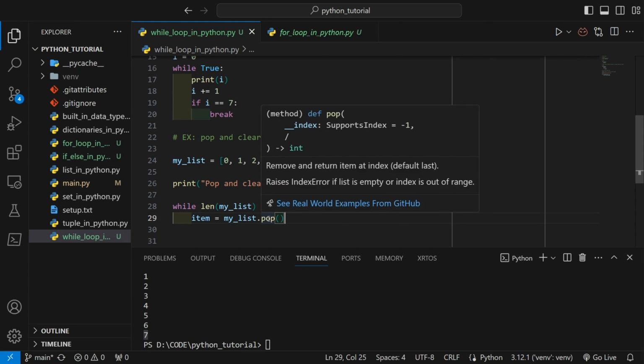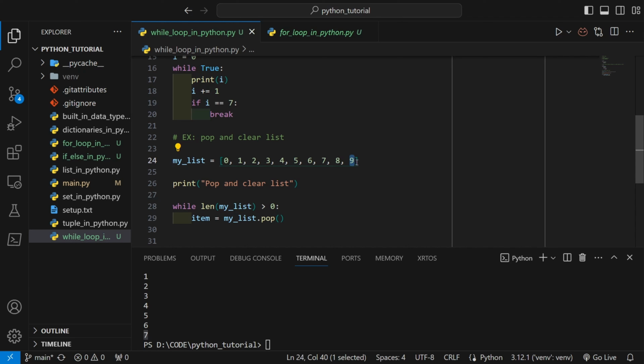So what pop does, if you recall, if no index has been given to pop, it will return the last element and it will remove it from the list. So this actually serves our purpose, and what it returns is the item itself. So first it will return 9 and remove 9 from my list. After that it will return 8 and remove 8 from my list, and so on.